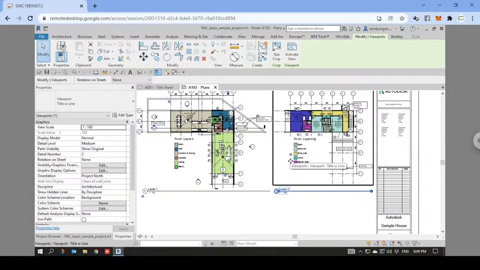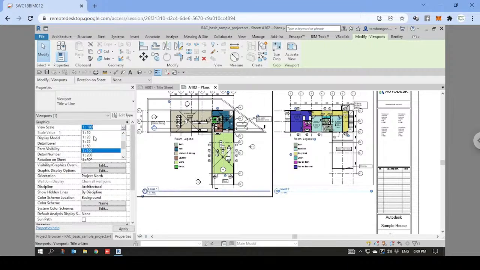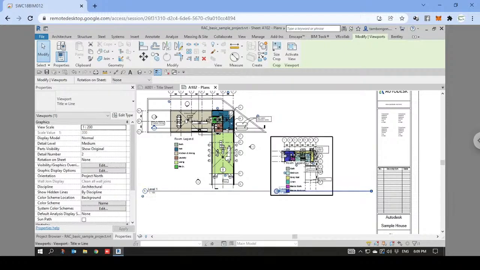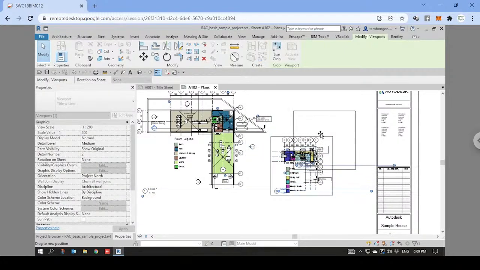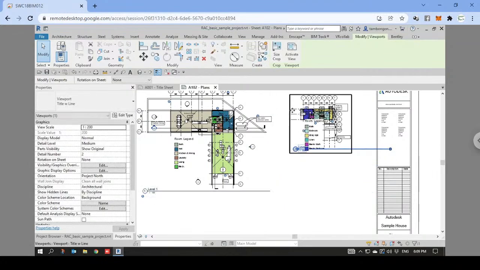But it only works if the views are the same in scale. For example, this one, I'll customize to, let's say, 1:200. So this one will never be aligned to the 1:100 because it has a different scale.